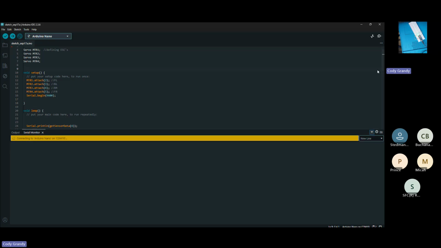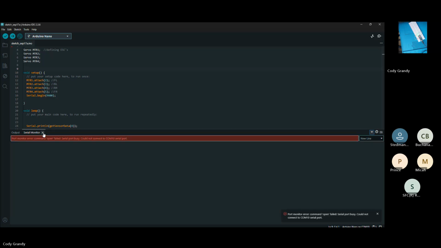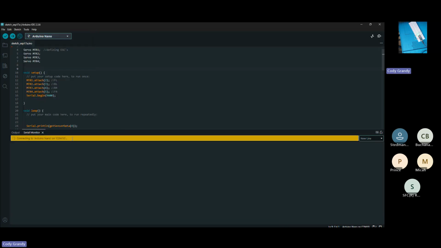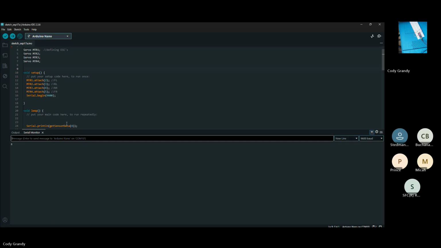Wait for it to connect. Make sure we have COM 10. Just make sure I'm not connecting to it in any of the other instances. Well, could not open COM 10. We'll try plugging it back in. There we go. So if you notice, it returned 8.